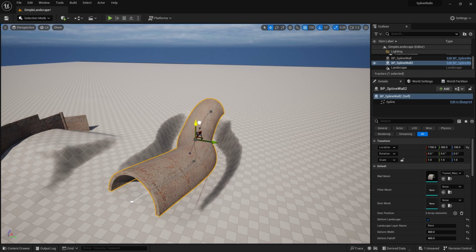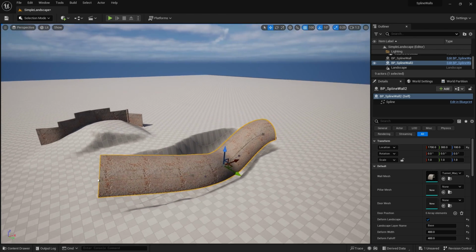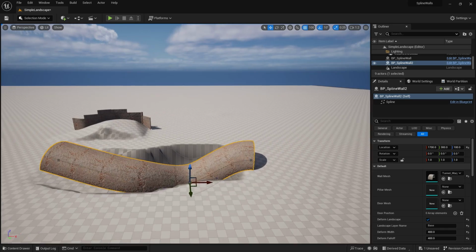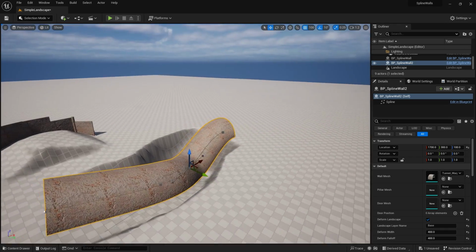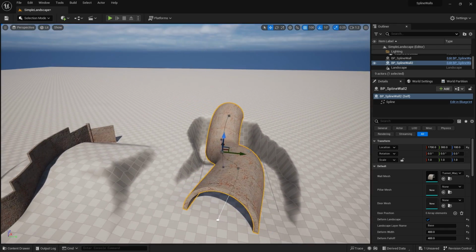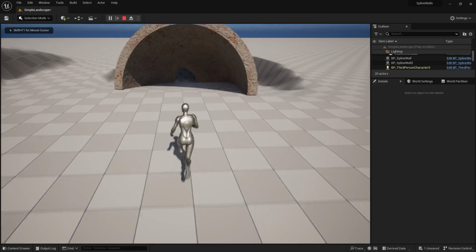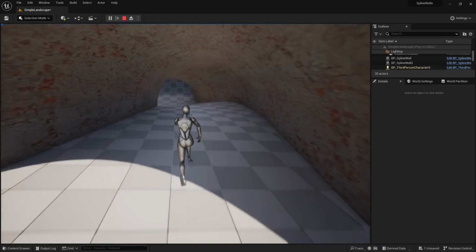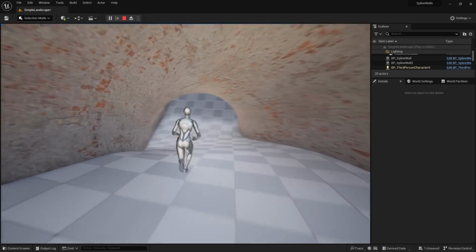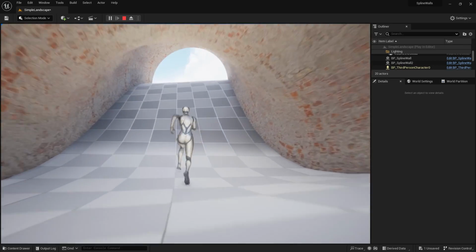or above the ground, and you can see that the landscape is deforming to cater for that. And if we go into play mode, you can see that this tunnel is able to be run through the deformed landscape.